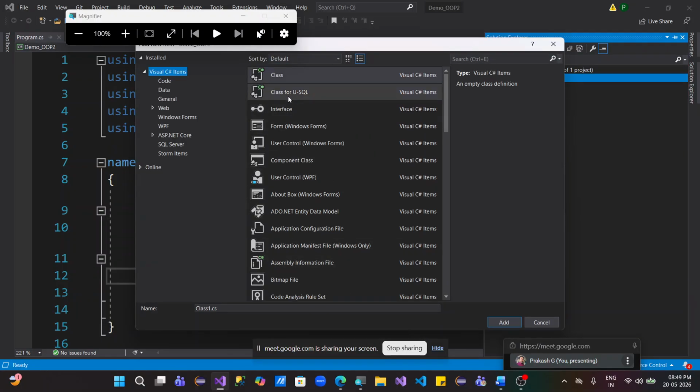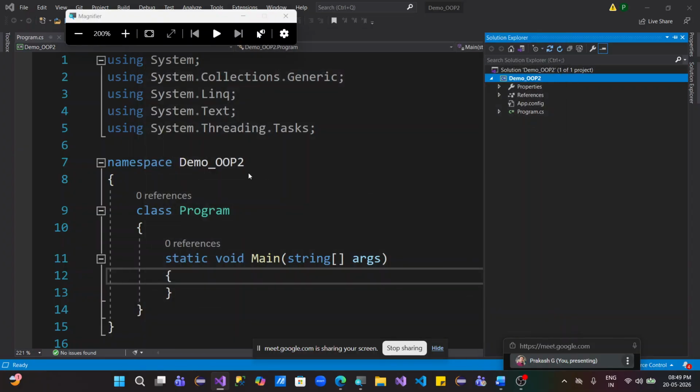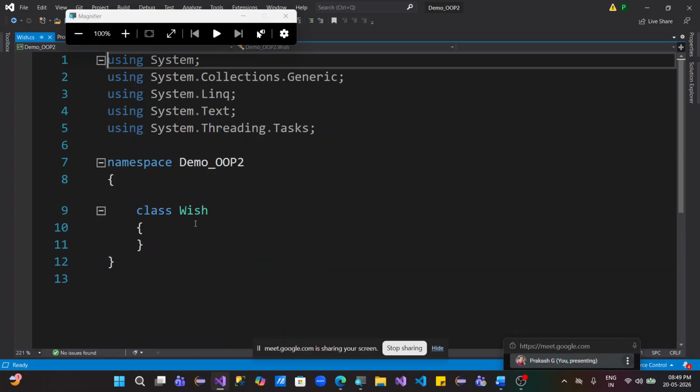In new item we have so many things. Select the class, and the class name is wish.cs. That is what I'm typing. Just click on add button after typing the class name. So I'm selecting the name of the class as wish, W capital letter as per the naming convention, so I gave wish.cs. Click on add button. Now your class is ready. So we got a new class, guys.